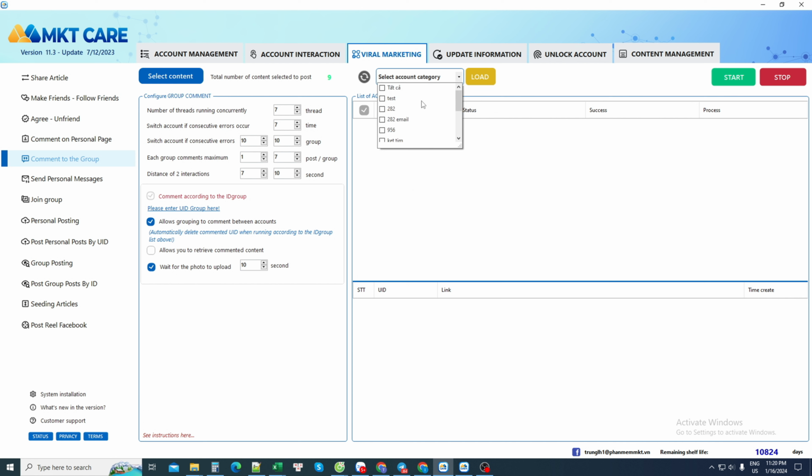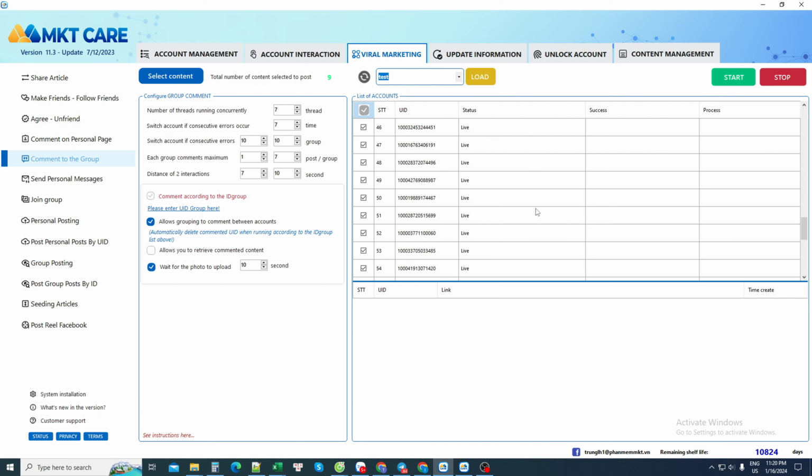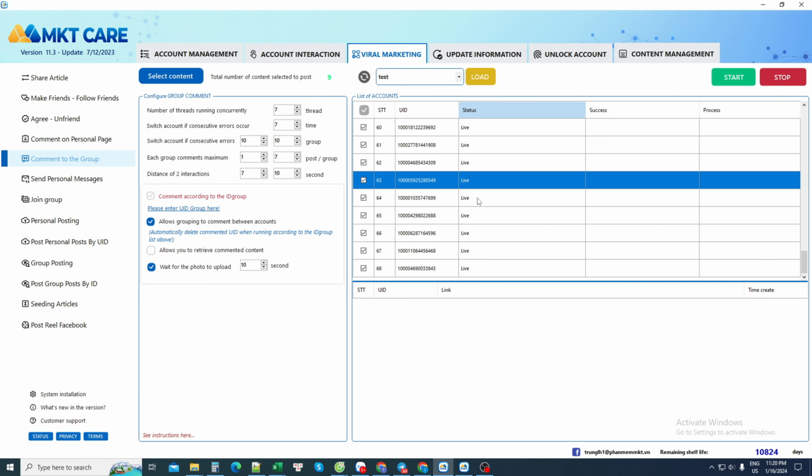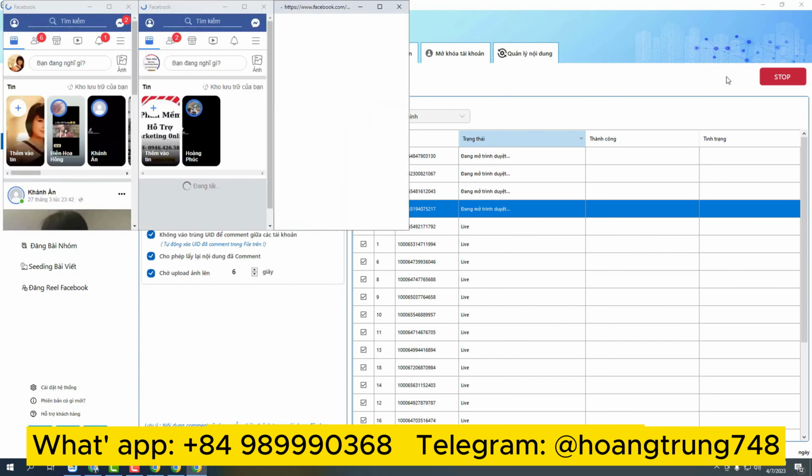The next step is to choose a Facebook account. I can use many accounts. For example, the example I'm choosing here only has 68 accounts. The software can control and see a lot of accounts at the same time. I press Start to let the software work.